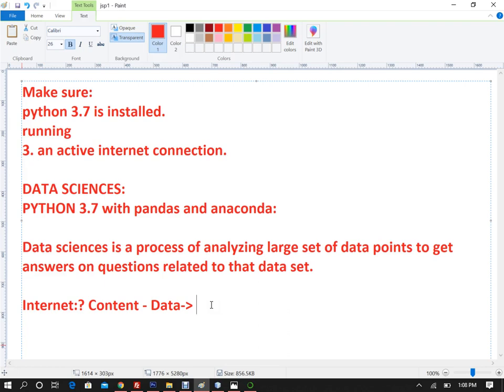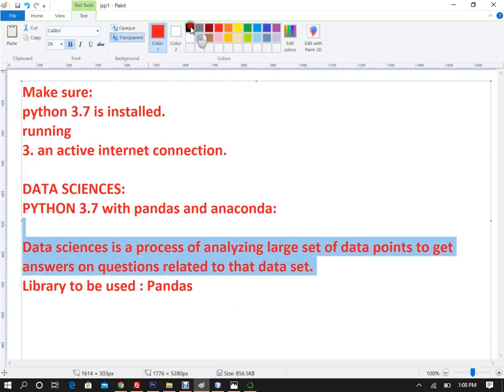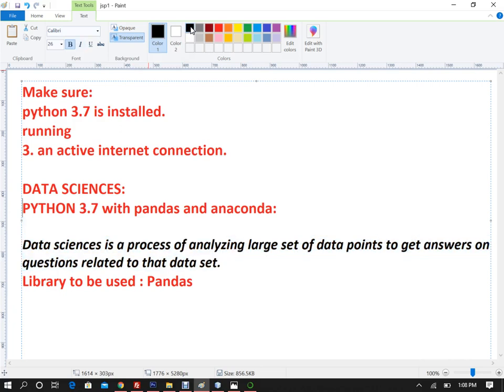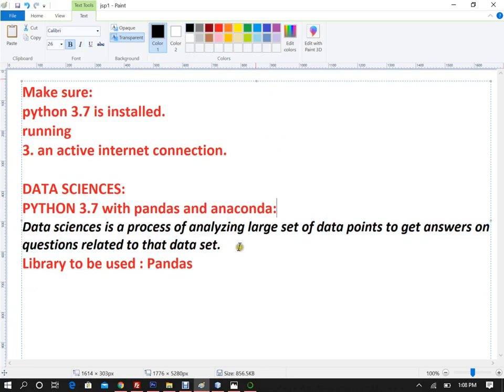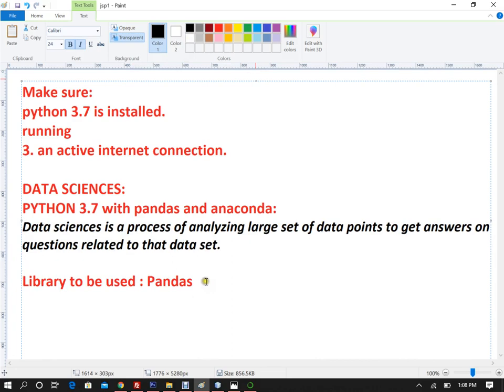Right, I hope that you already installed Anaconda, and after you install Anaconda, we will be using a library. So I'll say the library to be used will be pandas. Now, what is pandas? Okay, let me indent this for you. Alright, so this is the data science library to be used, pandas.